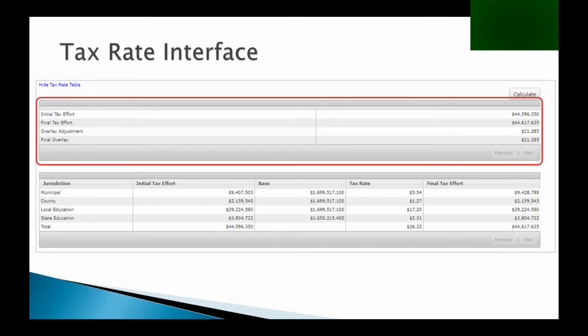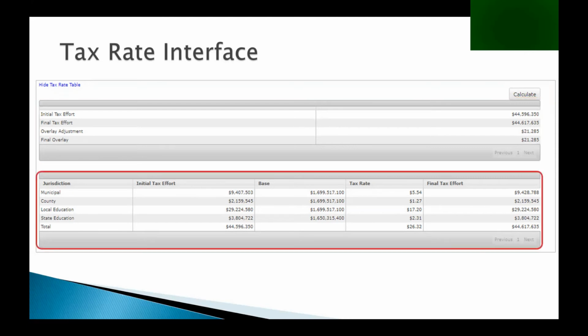So in this middle part, we have the actual effort. So it's your initial tax effort, your final tax effort, the overlay adjustment, and the final overlay. And then below that, we have the components of the tax rate. So here you're going to see a breakdown of the tax effort for the municipality, the county, the local and state education, and then the total. You'll see the tax base that applies to each of them, the corresponding tax rate, and then the final tax effort. And we'll talk a little bit about why there is an initial and a final tax effort and what exactly the overlay is.